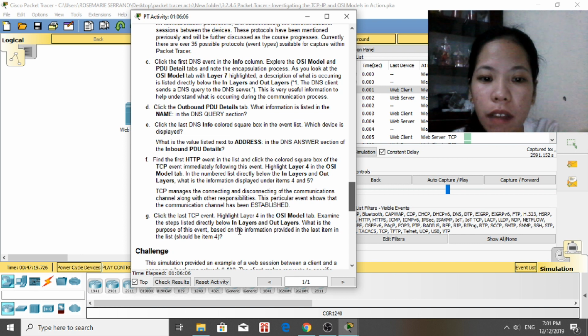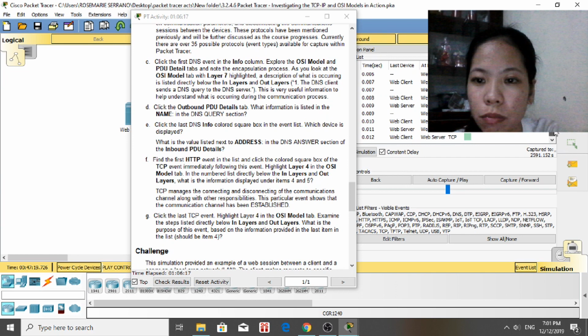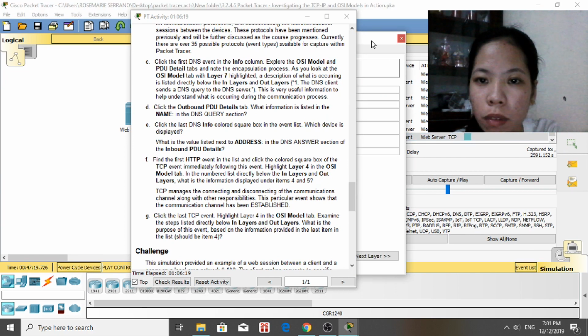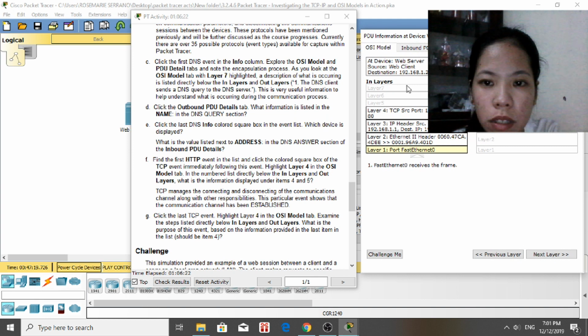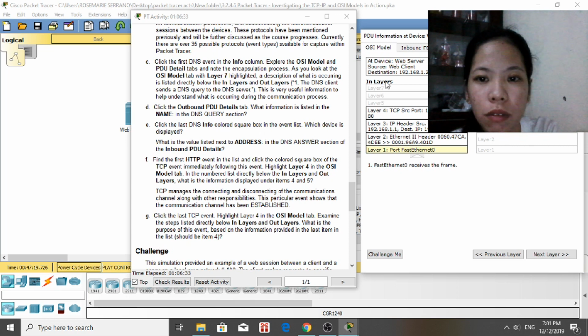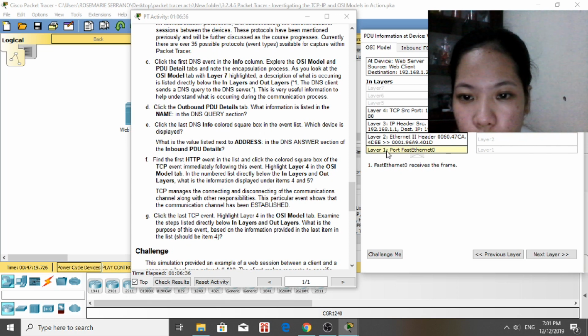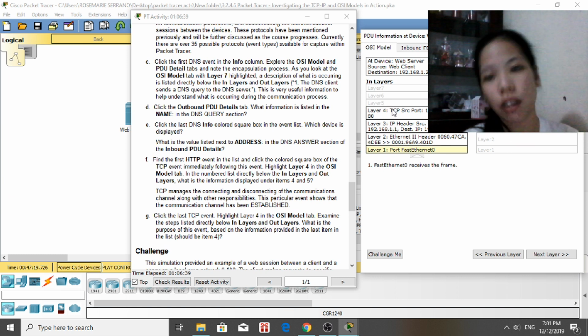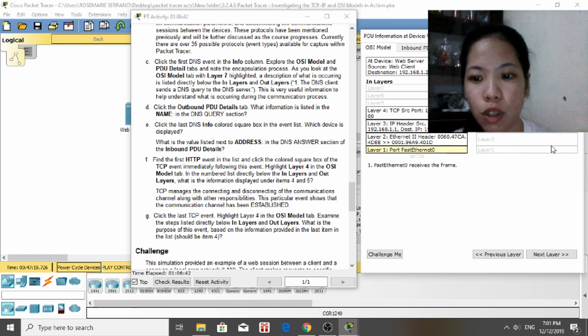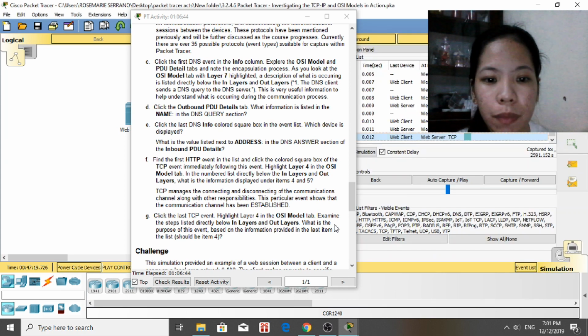Click the last TCP event, highlight layer 4 in the OSI model tab. Examine the steps listed directly below in layers and out layers. What is the purpose of this step, based on the information provided in the last item in the list? This is the in layers and the out layers. In the OSI model, the in layers highlight layer 1, layer 2, layer 3, and layer 4. In the out layers, it doesn't show any.